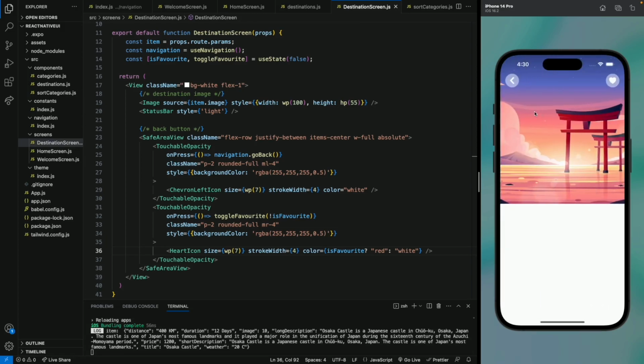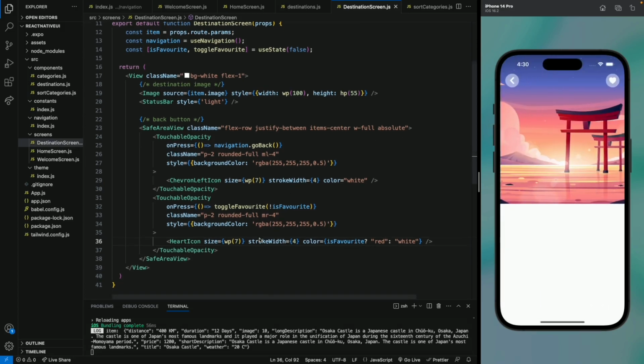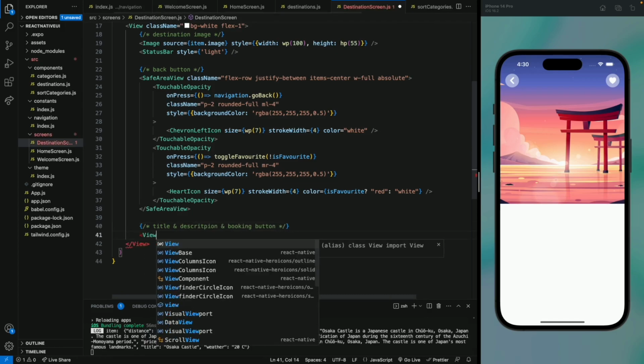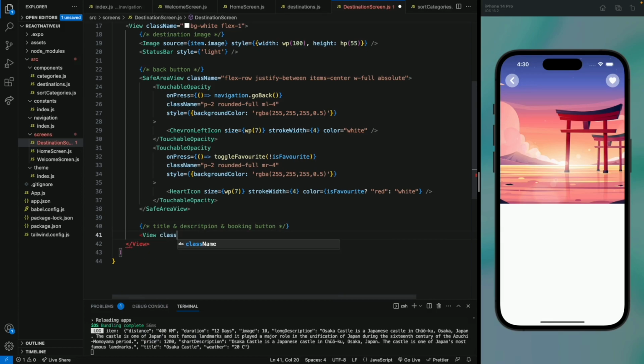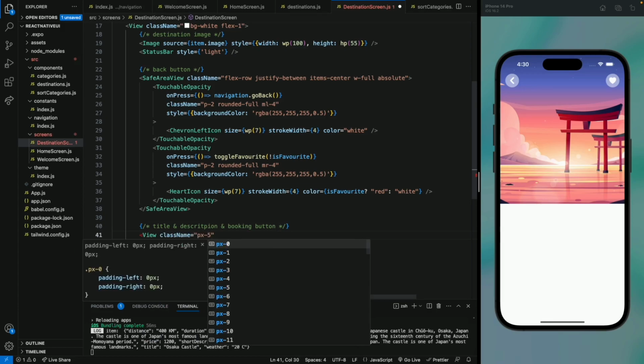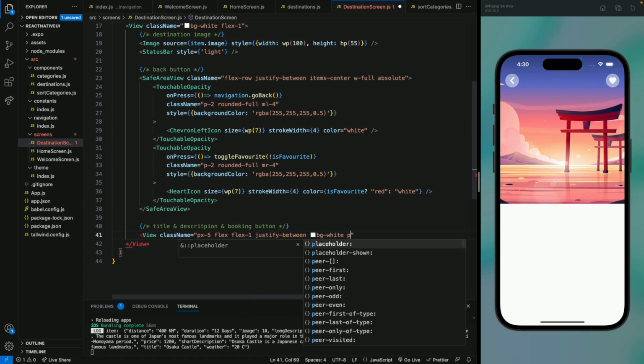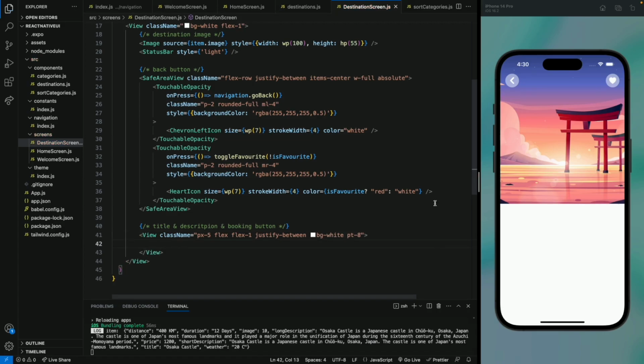Now we need to show all the details about this destination, so let's add another view. Let's add a comment. So here we're gonna display the title, description, and a booking button. So let's add a view and give it a class of padding horizontal of 5, flex 1, justify between, and a background of white, and a padding top of 8. So the idea is that we're going to have a view that has top rounded corners and it goes over this image right here like this.